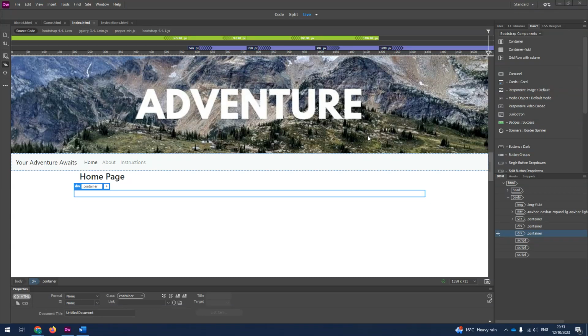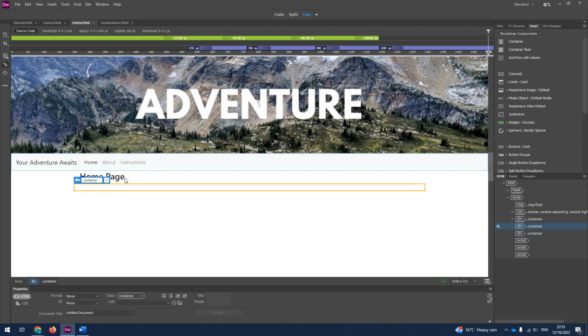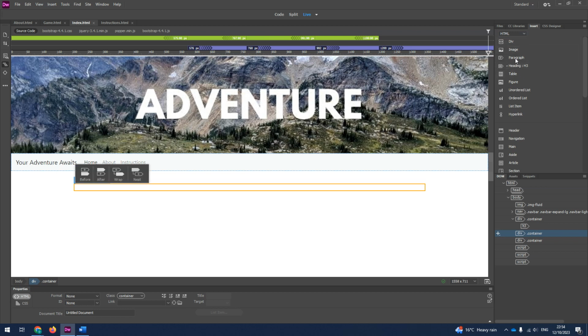Okay, so in order to add text into our website, we first of all need to click on one of these empty containers that we've added in already. You can see I've already got the word home page in. And what we're going to do is on the insert tab at the top, change this to HTML, and we're going to add in one of these paragraphs.